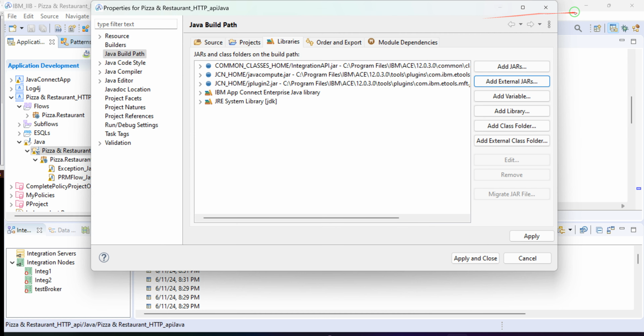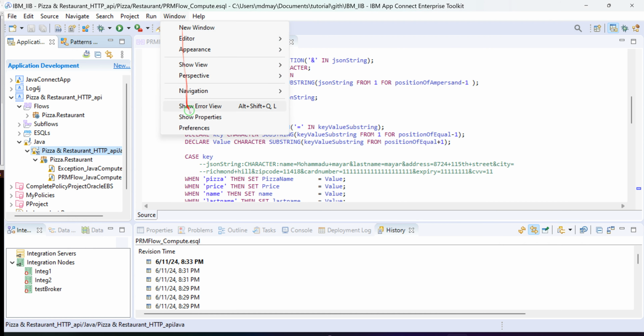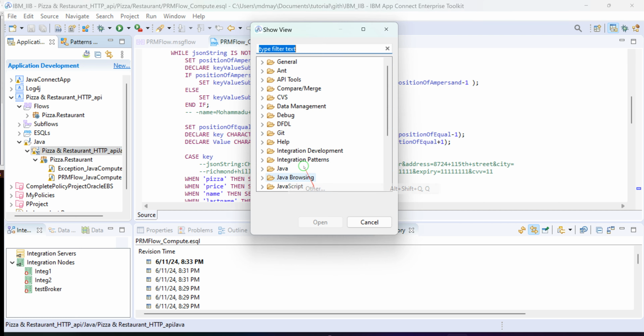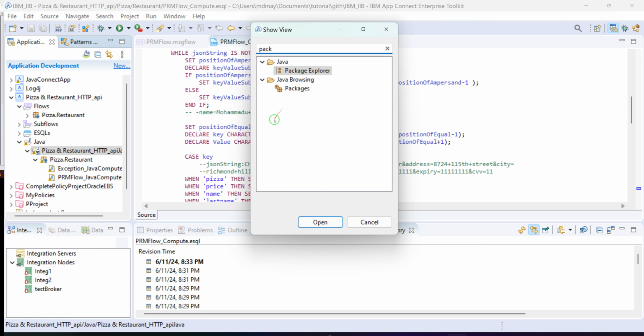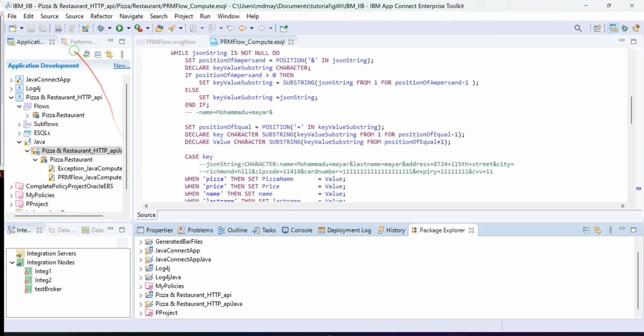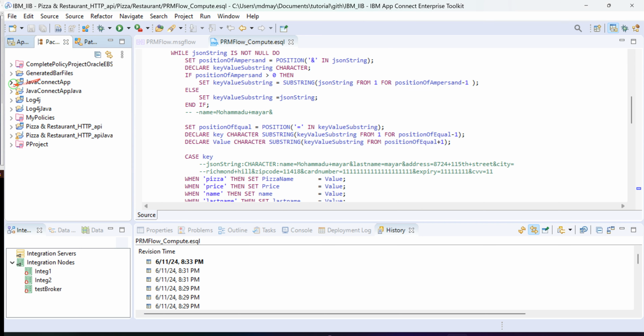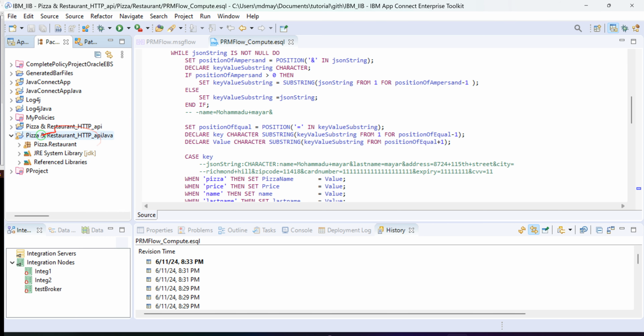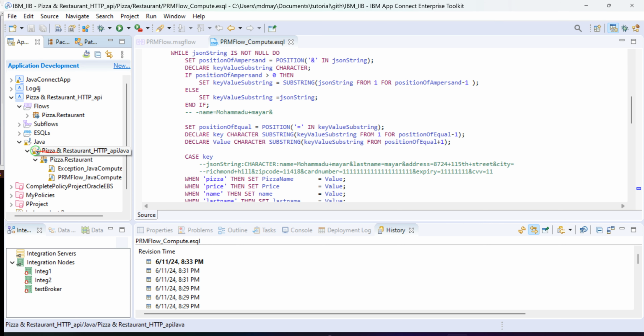Once you go right here, you go to library and click external jar. One way is this, or if you cannot do this one, you could go to window and look for the package explorer. Add it right here, which is better. So the app you want, like the Java pizza and restaurant HTTP app, you could open it and right here they're giving you the reference library. You could copy and drop it right here, but we will do it this way because it's simple.